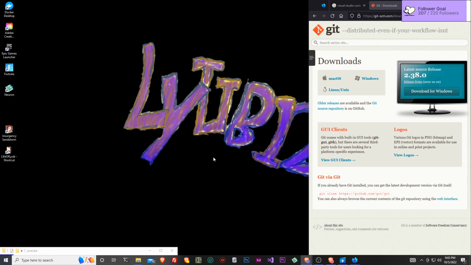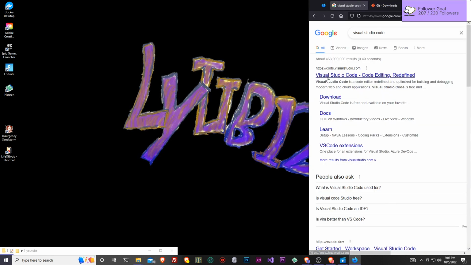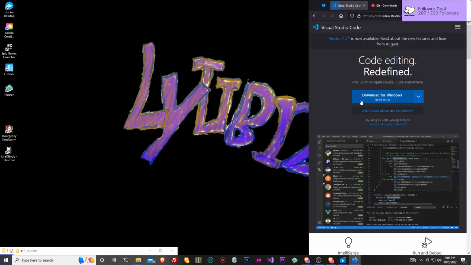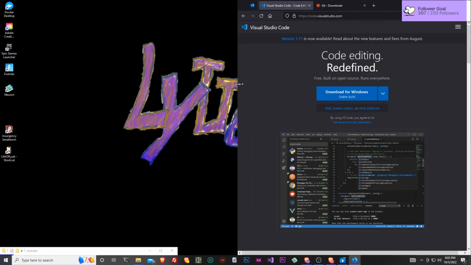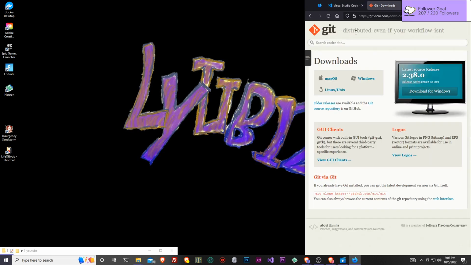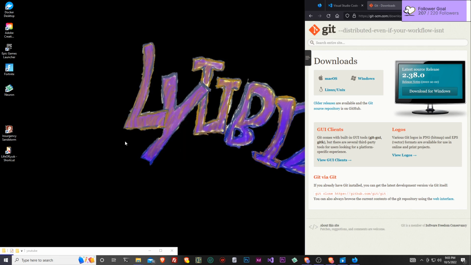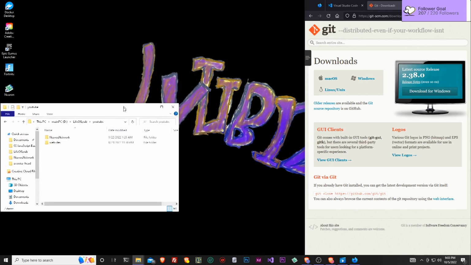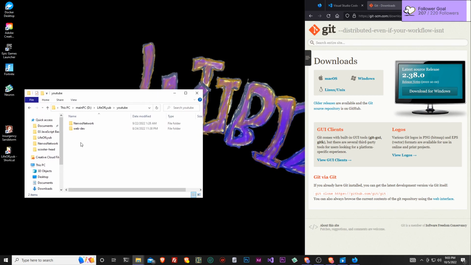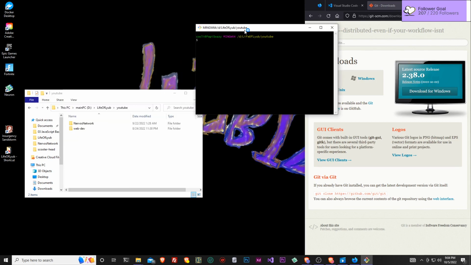In order for us to be on the same page, you want to make sure you download Visual Studio Code. You can find it right here. Just make sure you download it. At the same time, get yourself Git, so then you're able to get the Git GUI or the Git Bash. And once you have that set up, just make sure you have a folder set up. I'll create a whole new folder just so I can start fresh with you guys.